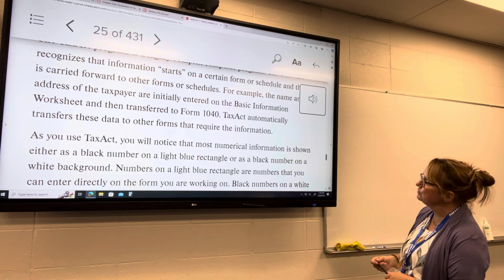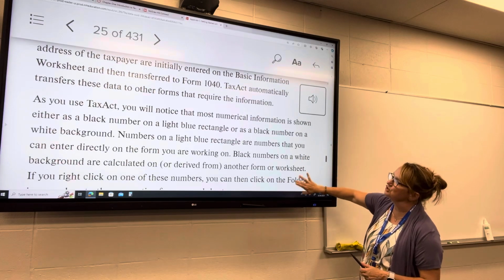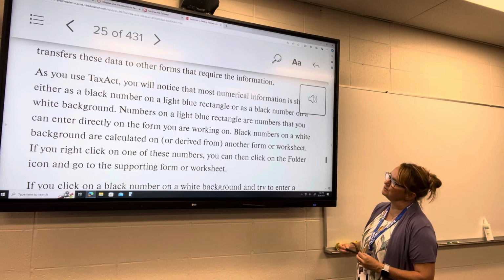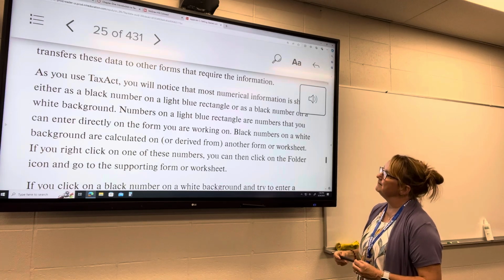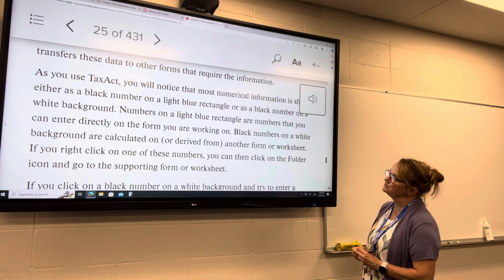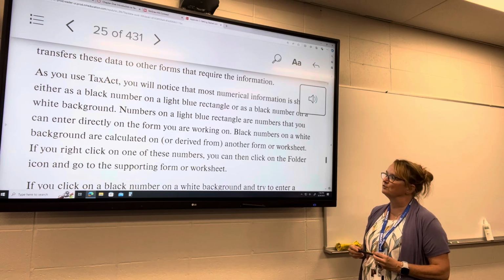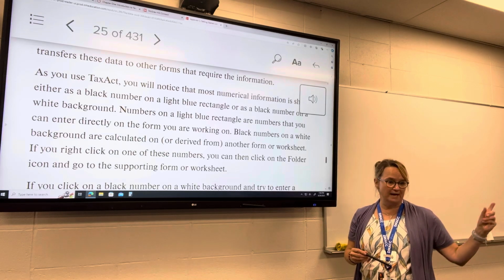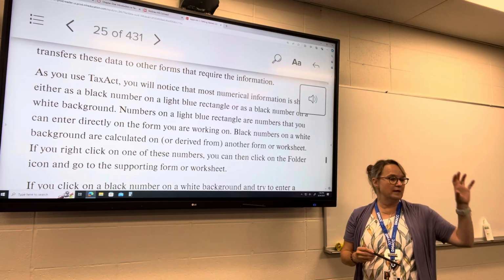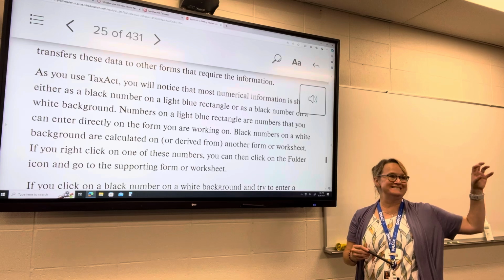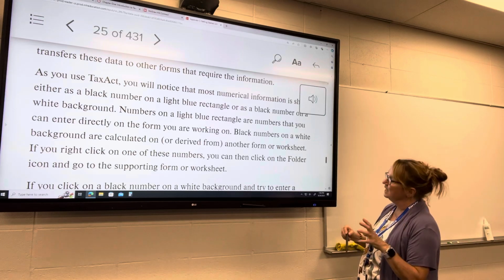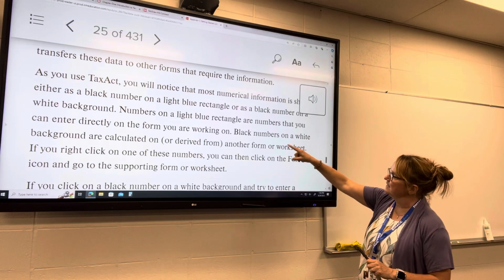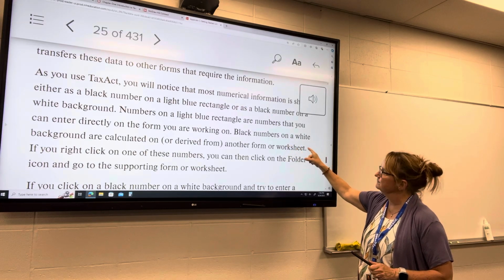As you use it, you'll notice that most numerical information is shown either as a black number on a blue rectangle or as a black number on a white background. Numbers on a light blue rectangle are numbers that you can enter directly on the form that you are working on. So you don't have to go to a separate data entry part, as long as it's a number on a light blue rectangle.